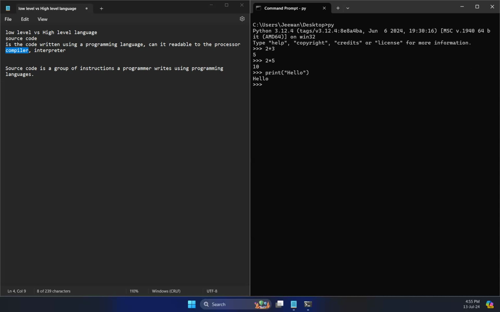Right. Now that is the difference between the compiler and the interpreter. Therefore, we can say the compiler translates the entire code at once and may create an executable file. It is faster and it detects the errors at compile time.